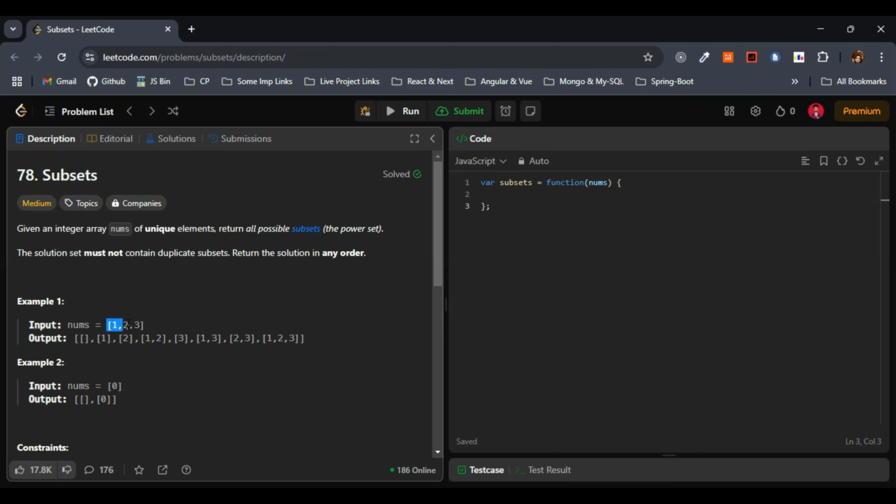For 1, 2, 3, we have to return all the possible subsets. Here they have given the empty array, 1, 2, 1 2, 3, 1 3, 2 3, and 1 2 3. The only thing is we shouldn't return duplicate subsets, and it can be in any order. For nums equal to 0, we have only one element. Always remember that an empty subset, the empty array, is also considered a subset. I hope the question is completely clear.